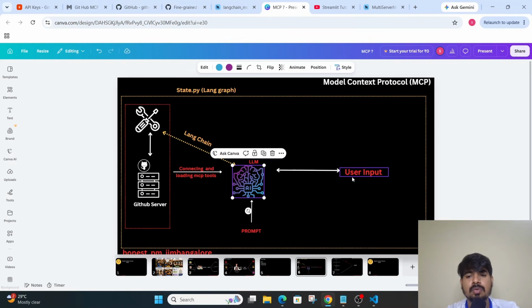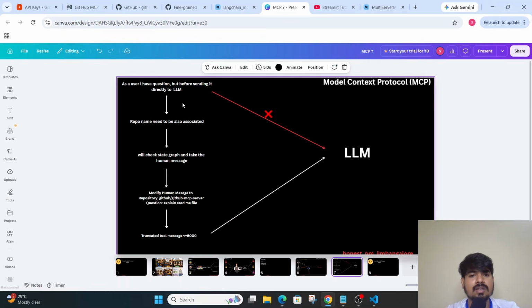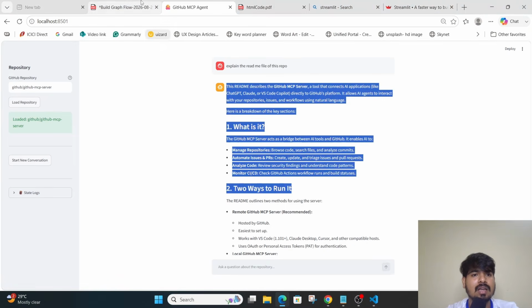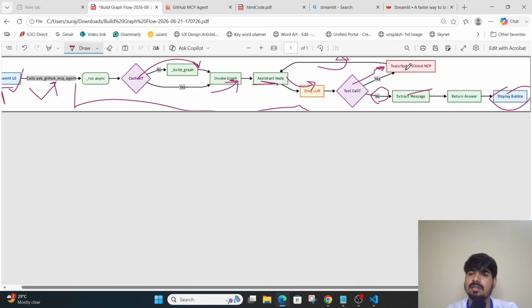We will have a user input through Streamlit. We will have two or three different things going from user input to the LLM, in that we will pass the repo name along with the human message, and we will check if that message is less than 6000 or not. If it is less than 6000, we will pass it directly. If it is not, we will truncate the message to less than 6000 and pass it to the LLM. Once we have gone through the LLM, we will have this entire graph part.